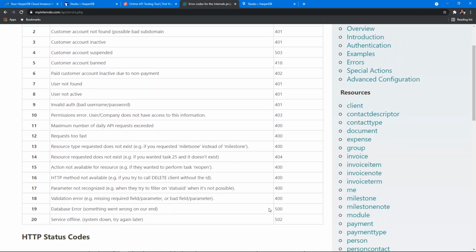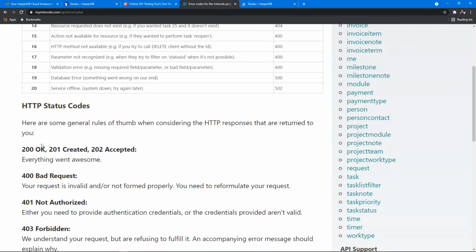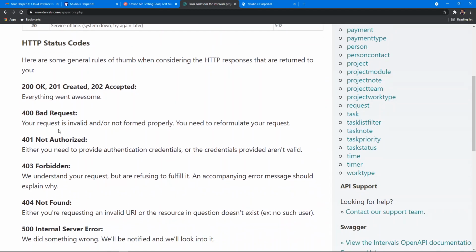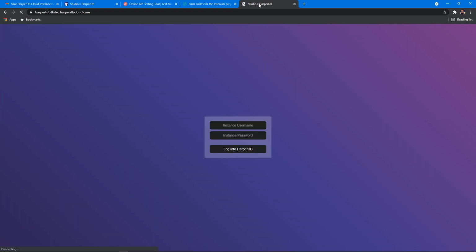200 means everything is okay, everything went awesome. 201 means something is created. 202, something is accepted. Now 400 is a bad request. 401 not authorized. 403 forbidden. Basically, you can get this whole error message. But we don't need that.